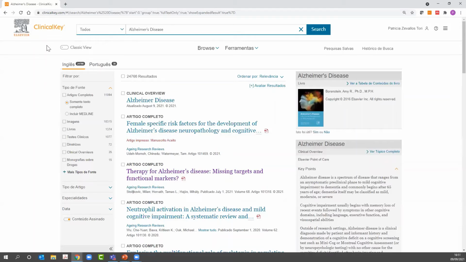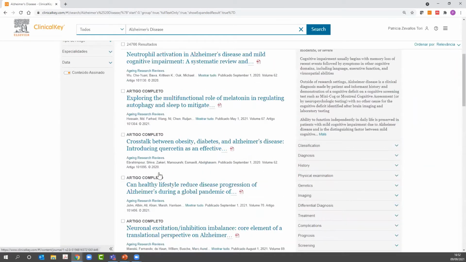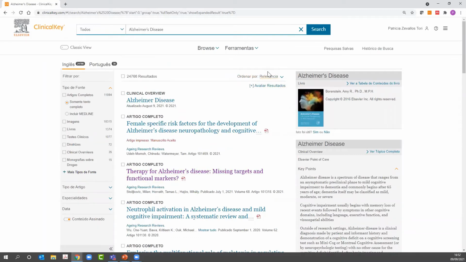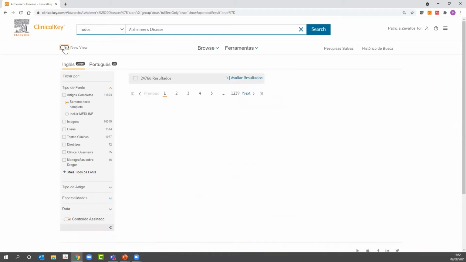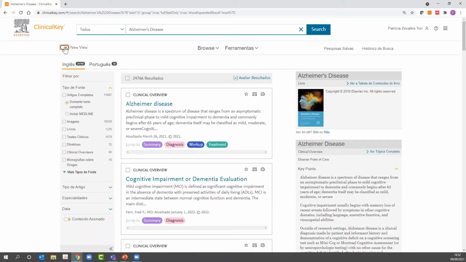Another thing that I just mentioned is the toggle with the classic view and the toggle with the point of care view. So as you can see here, we have a clinical overview, articles, and some information that in this case is ordered by relevance, but we also have date of publication. And we are going to change to the point of care view, where we are going to have clinical results first, and then the other results.